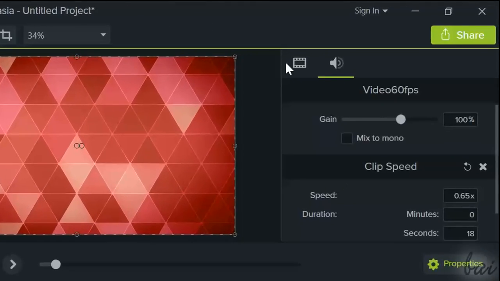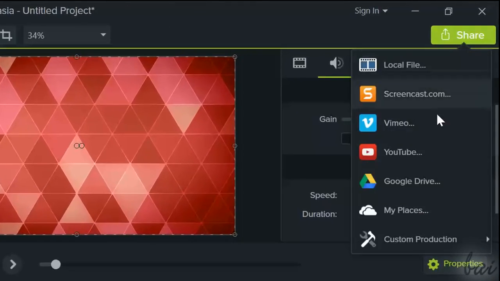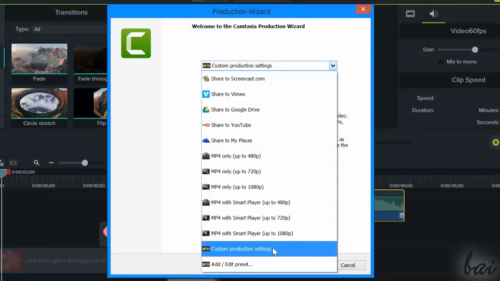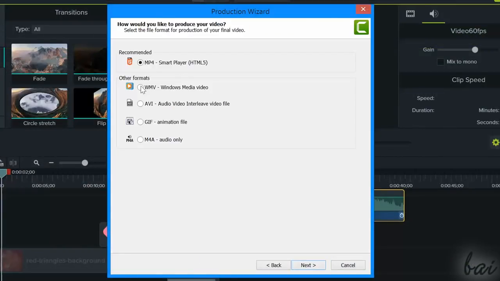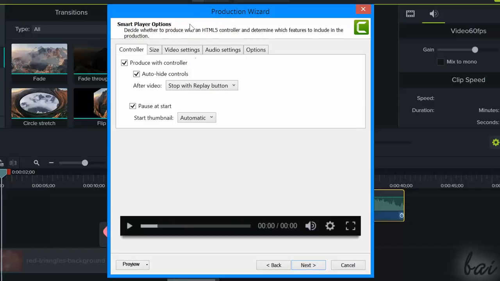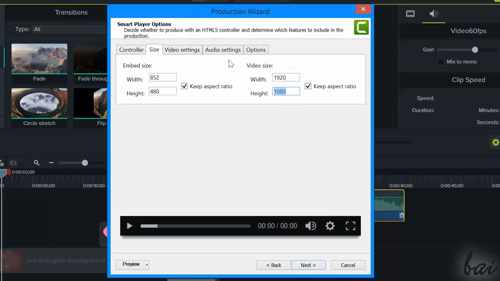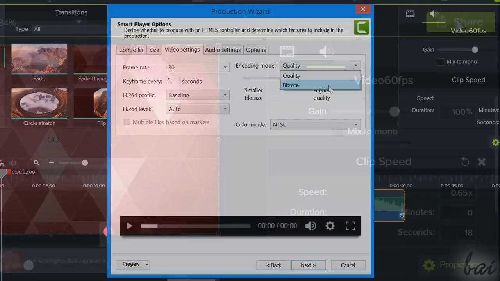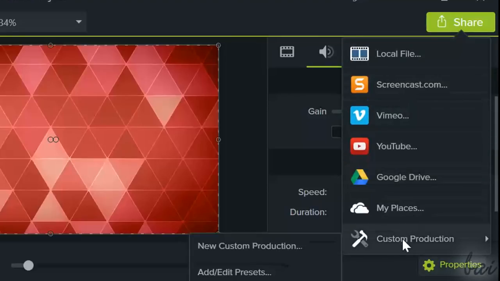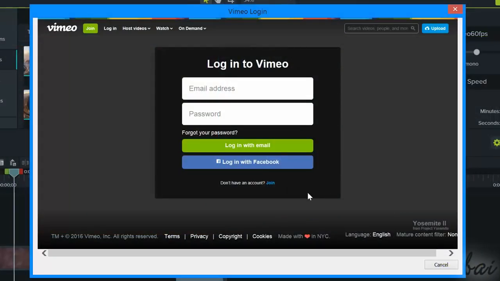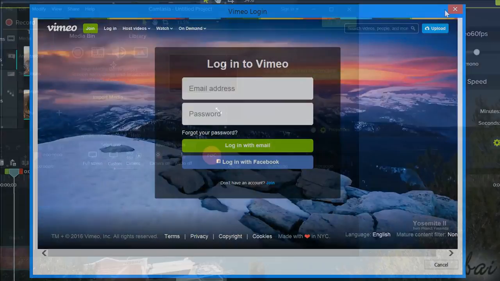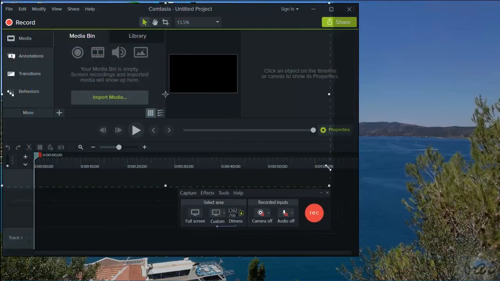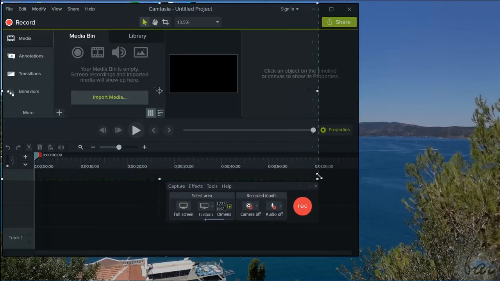But to obtain the final video to play and upload, you have to render it by going to the Share button on the right. Choose Local File to render your project inside your computer. After choosing the file format, the video resolution under the Size tab, and the video frame rate and quality under Video Settings. Or else, to render and upload your video directly on social websites, choose the proper one from the Share button list.